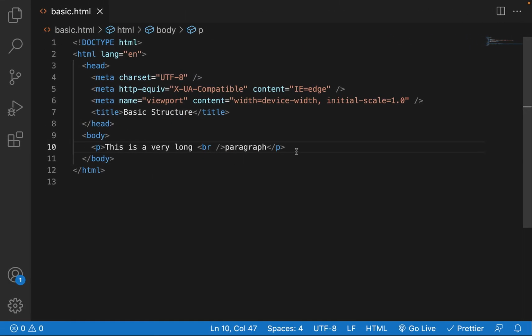Because if this is a two paragraph text, for example, let's duplicate this. If it is a two paragraph text, you could see that the space between each paragraph is actually bigger than the space between the BRs.